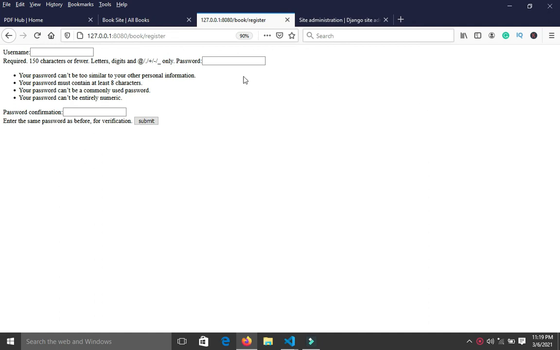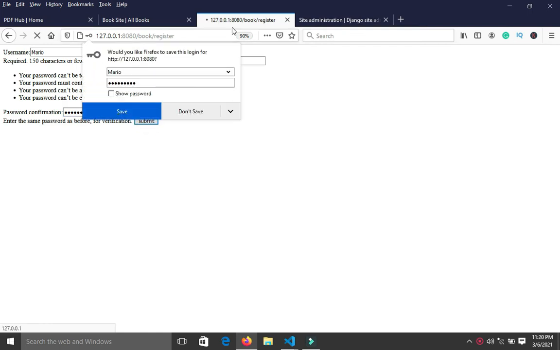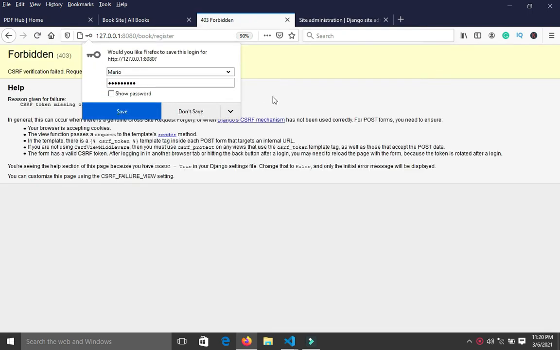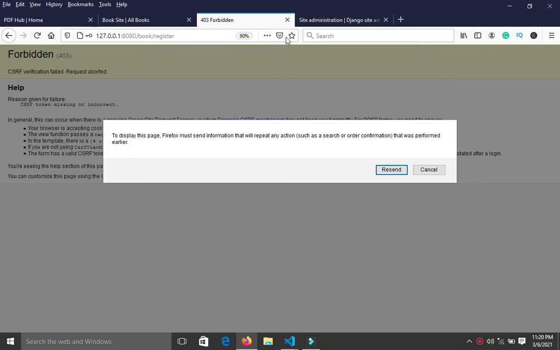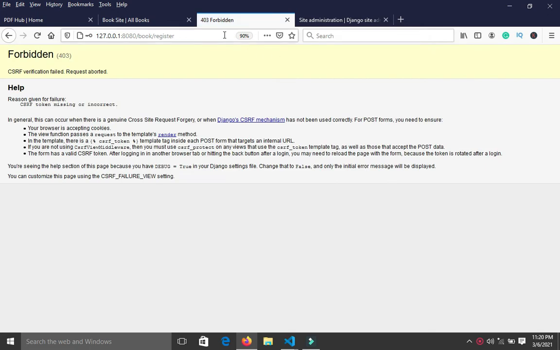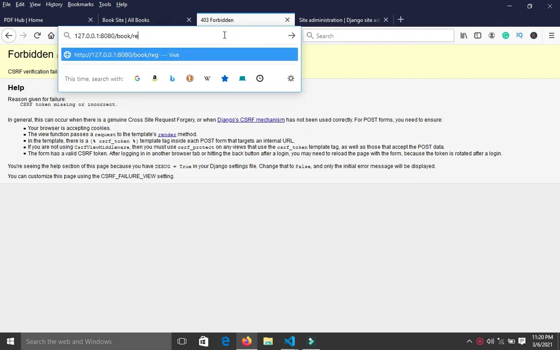So let's check. Let's put in a username. I'm going to say Mario. I'm going to put in some password. Put in the password again, making sure the passwords are the same. So submit. Oh, there's an error. It says CSRF token missing, but we actually have that in our templates. I don't know what is wrong. So let's get back again to this register.